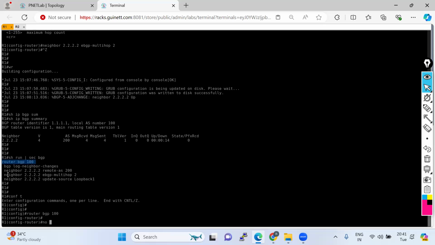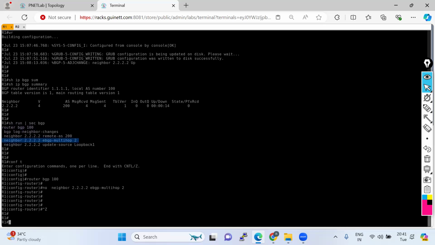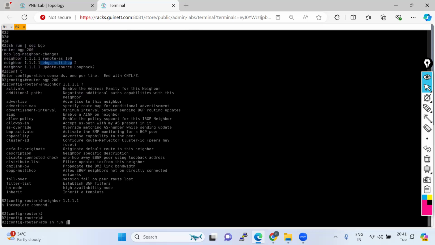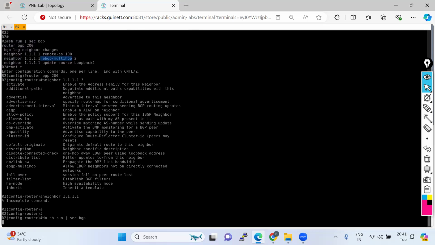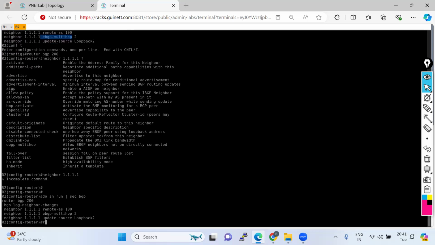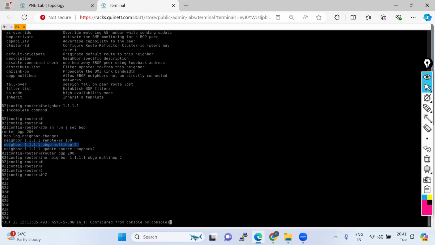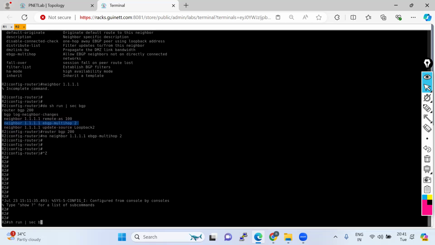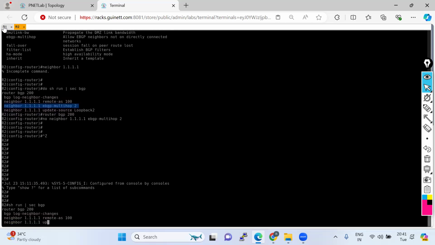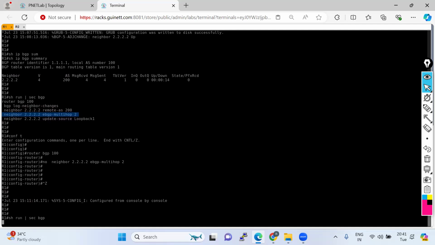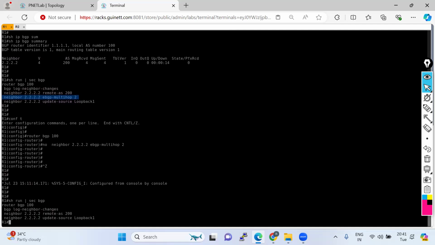Now, definitely my neighborship is going to be down. So show run section BGP, and router BGP 200, and I'll just remove this ebgp multihop command. See, show run section BGP. You can see I removed this ebgp multihop command, but still I want to form this neighborship. Is it possible? The answer is yes, it is possible.